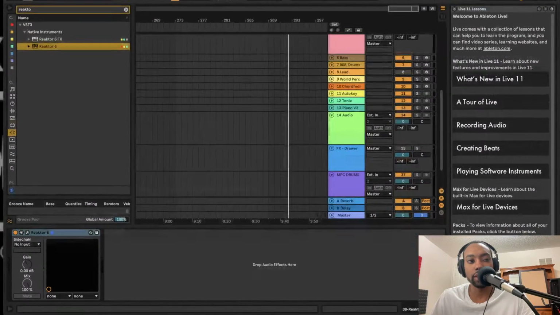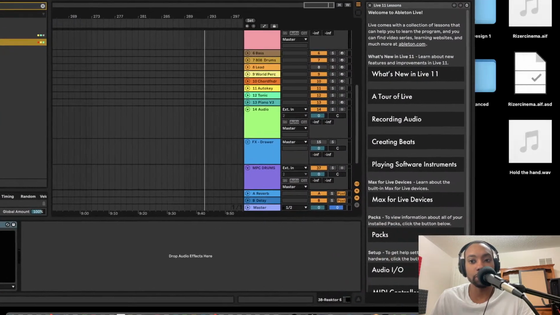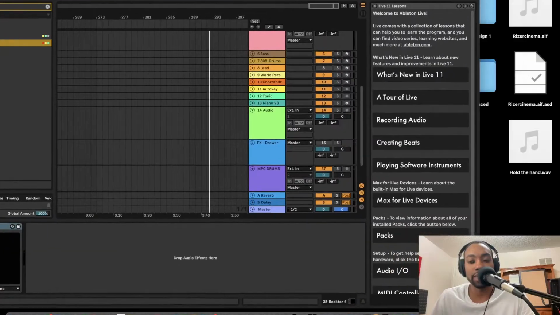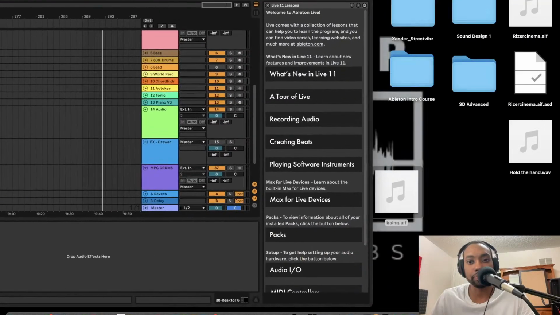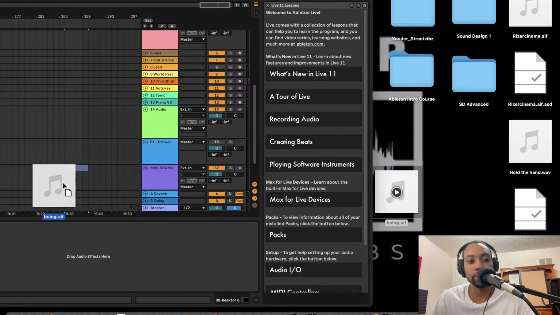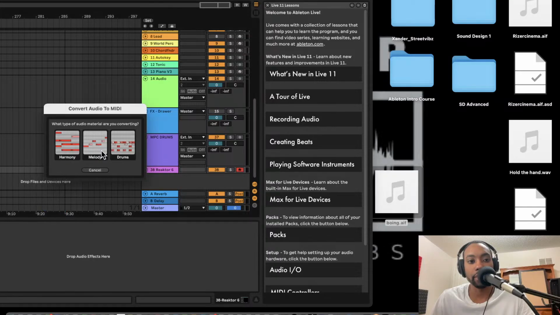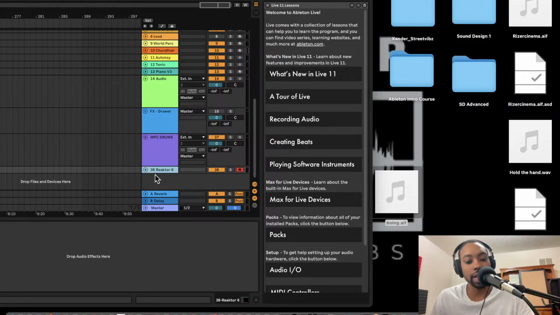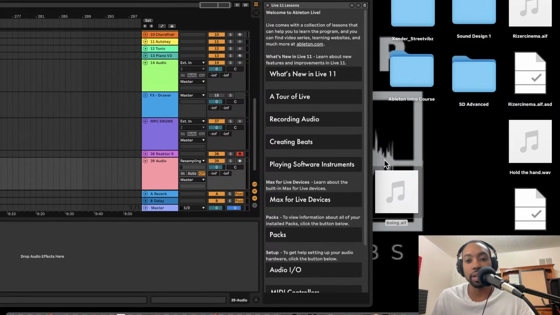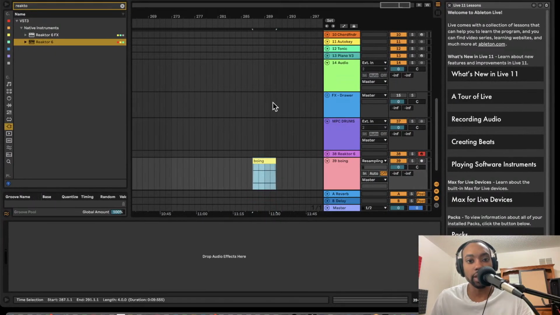You always want to save your sounds in a folder. This is just for demonstration purposes. I've pulled some sounds out, so I'm going to drag it in. Going to drag it into an audio track, hitting that Command T, and we're going to drag it in. There we go. We've got our sound.